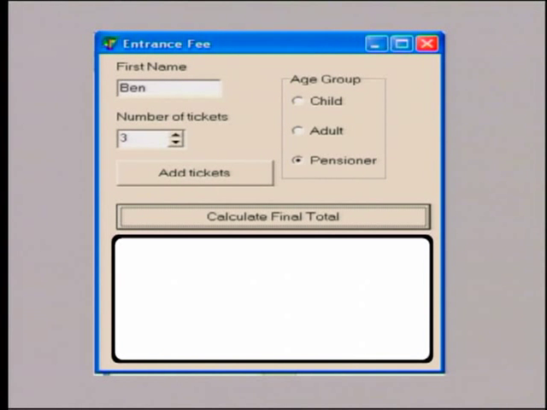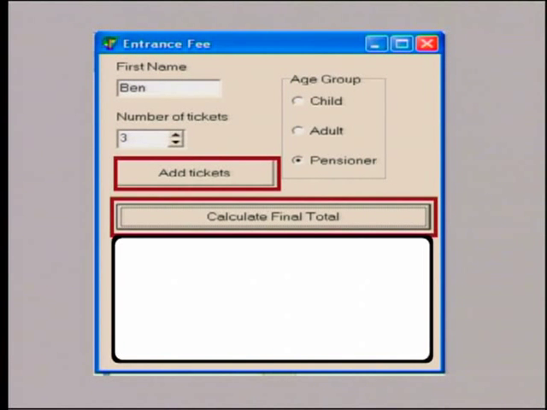There are two button-click program events. Can you identify them? Add tickets and calculate the final total. Remember that clicking the button triggers an event. Oh, yes. So we have the add tickets event and the calculate final total event.